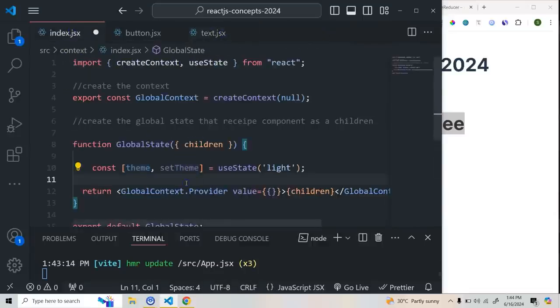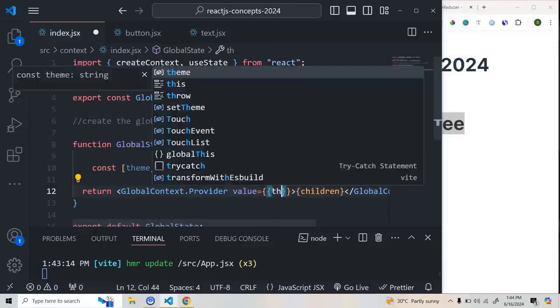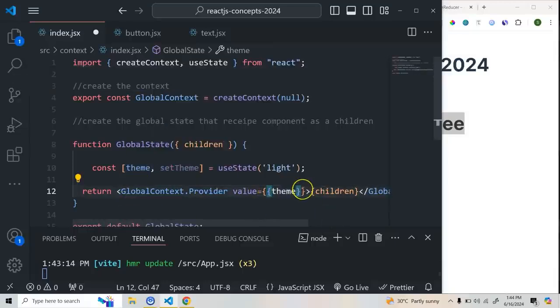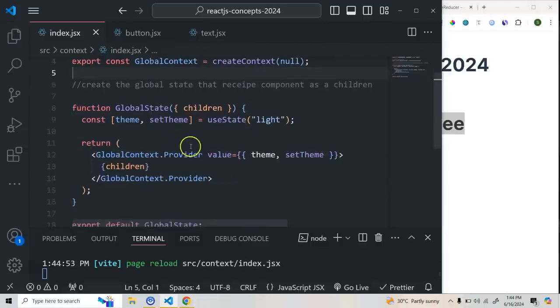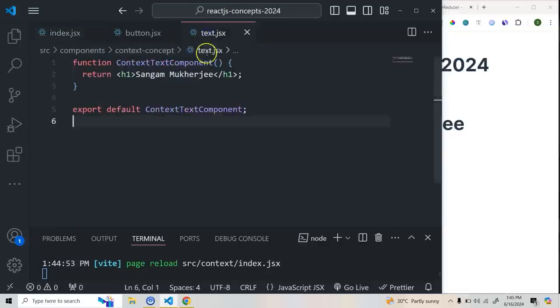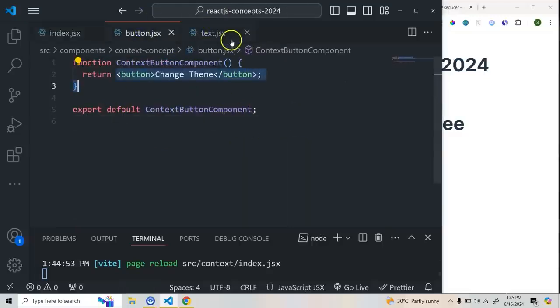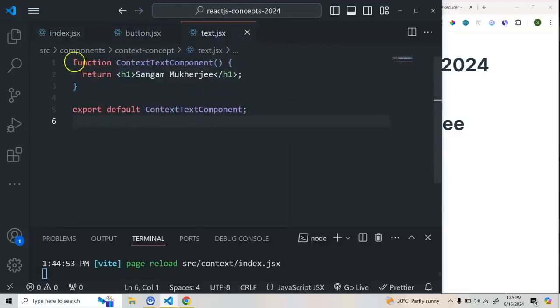To consume this state, first you need to provide it. Where will you provide it? In the provider. Here you can see that in the value you'll be passing all the state. Inside this object, again this has to be an object, you will be passing the theme, and also the set theme. Whatever you pass as a value in this context, you will be able to consume in your child component. For example, button is your child component, text is your child component.